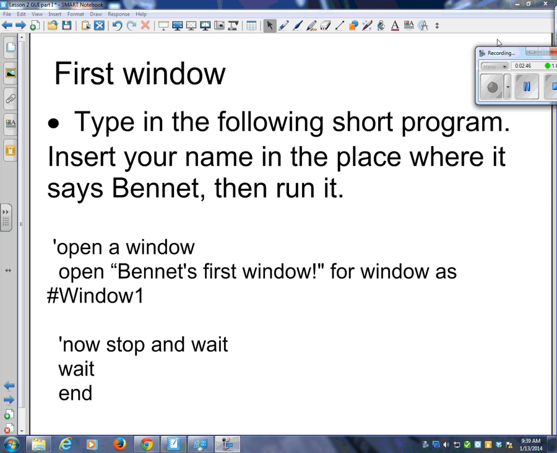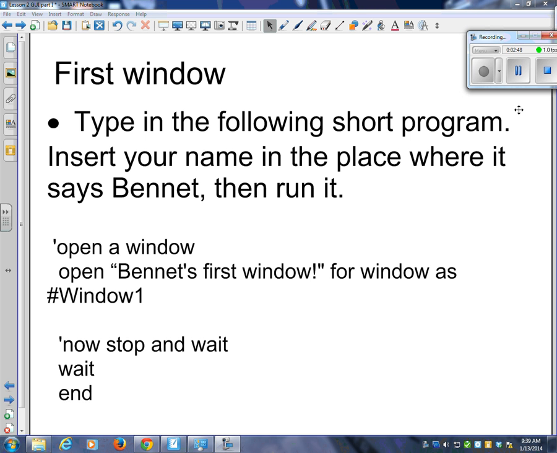Okay, so your first window, I'd like you to type in the following short program. Insert your name in the place where it says Bennett and then run it. So this is just a comment here, open a window. You're going to type open, your name, first window, for window as, and this is hash window 1. Now stop and wait. Again, that's a comment, but you need the command wait, and then you need an end. So take a minute or so, press pause, and go ahead and type that in and see what happens.